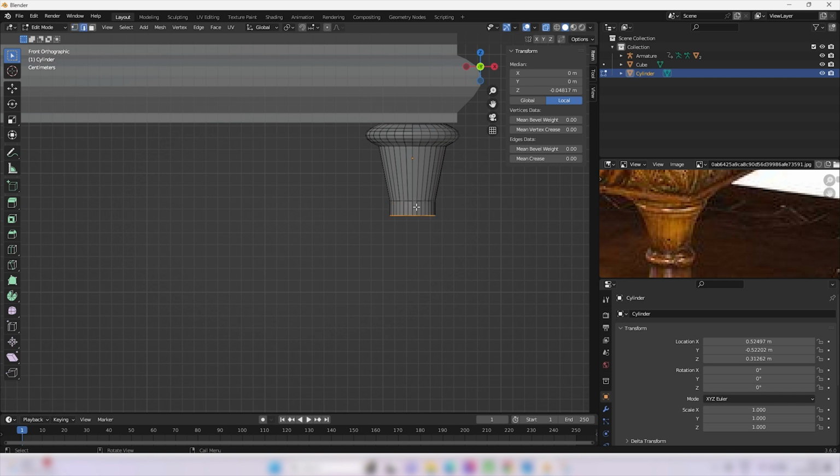So switch the mode, Control R for loop cut. I press Control R, one more click, done. Now I press S for scale, scale it up. Okay, the scaling also done.